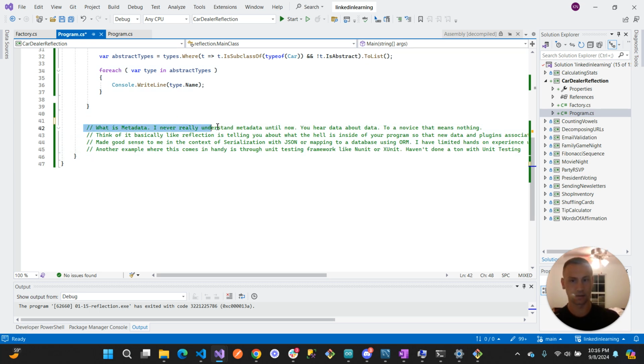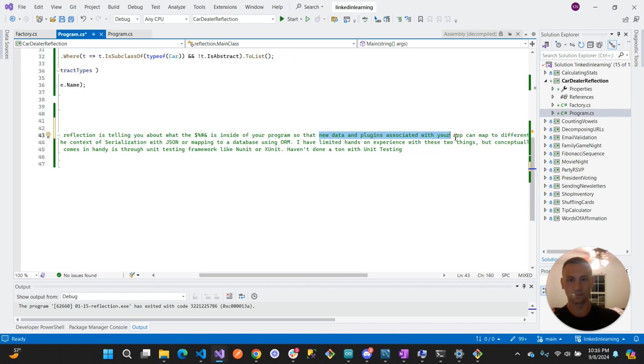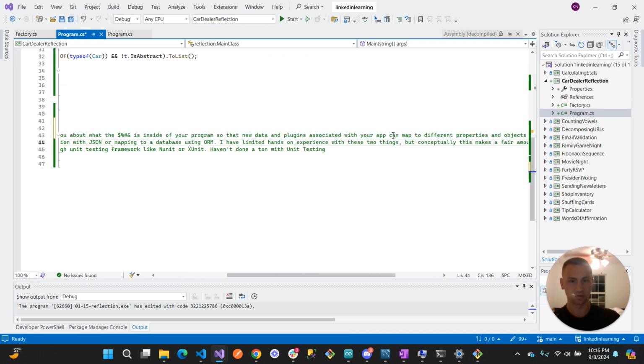Okay, what is metadata? We went over that. Think of it basically like reflection is telling you about what is inside of your program so that new data and plugins associated with your app can map to different properties and objects.